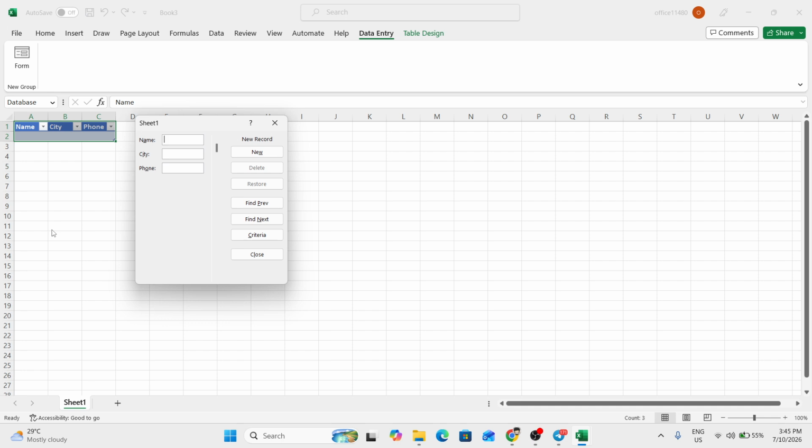And that's it. Your Excel data entry form is now ready to use, giving you a more efficient way to manage information directly inside your spreadsheet.